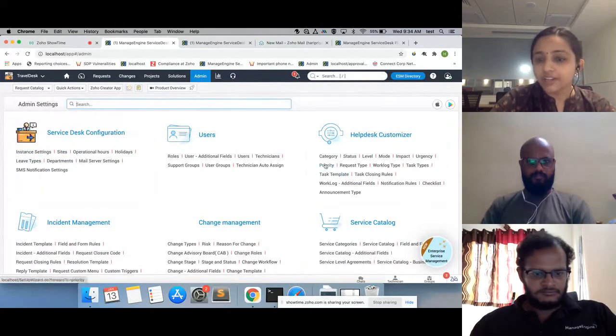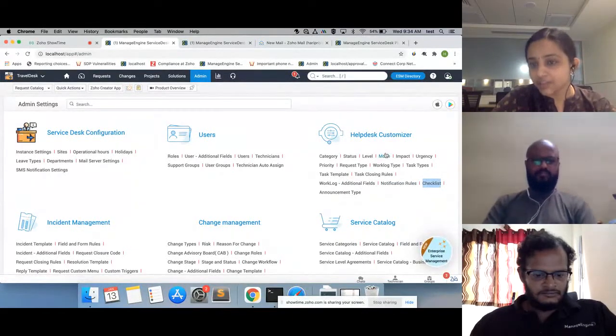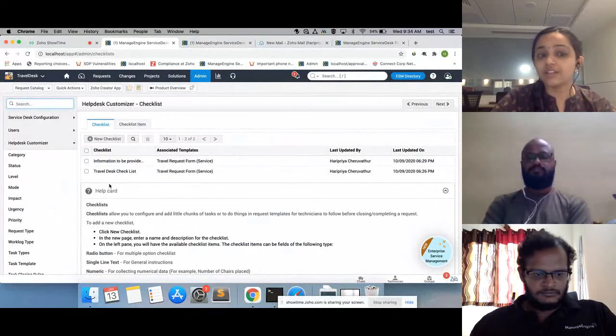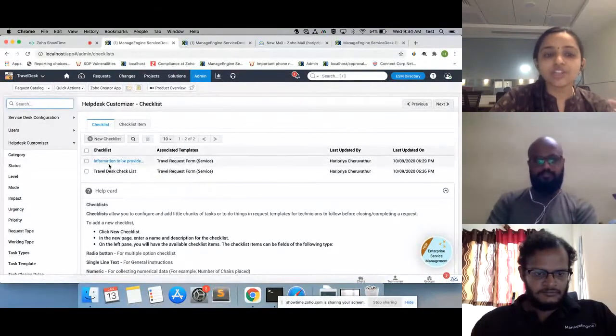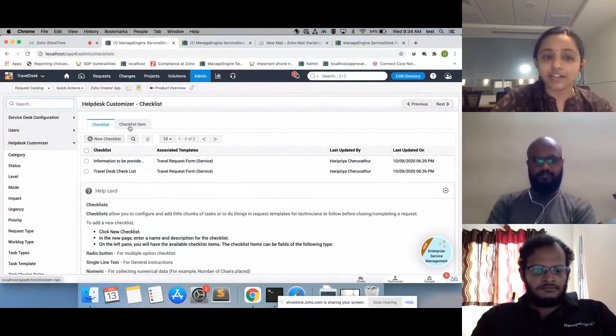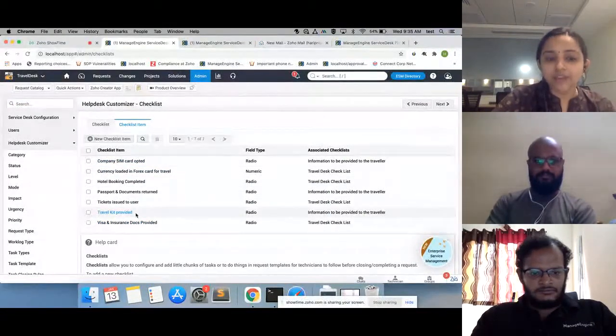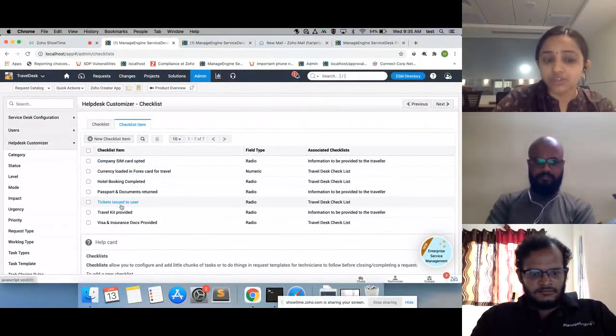So you have a dedicated section for checklist right under your admin tab. Under the admin, helpdesk customizer section, there is this checklist option where you can create checklists and then manage them. For each and every checklist, you can create items. So here is the list of items that I have created. Travel kit provided, tickets issued to the user, all this comes under one particular checklist.